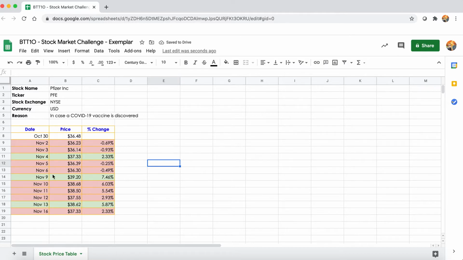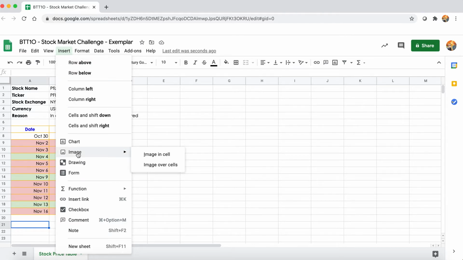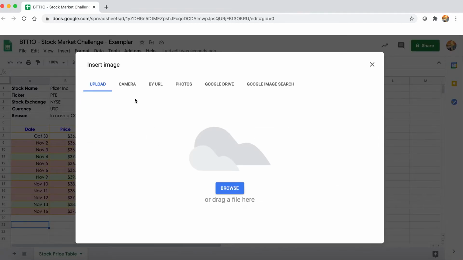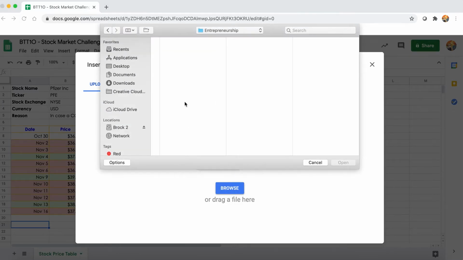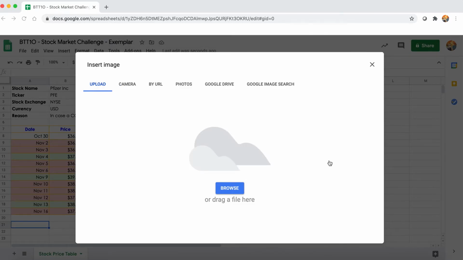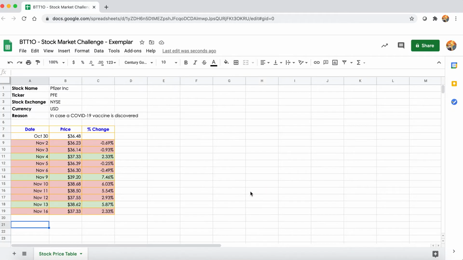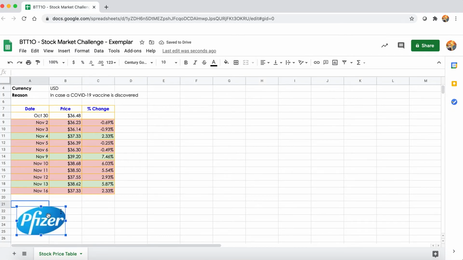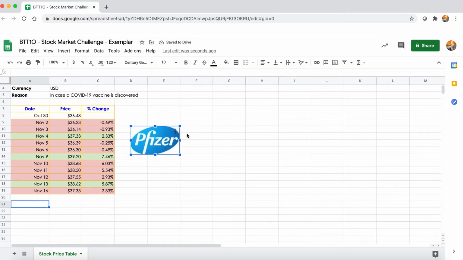And one of the things that I also asked for was that you insert a photo. So I'm going to insert, go to image, and you can choose to have it in one cell and it's fixed there, or you can choose to drag it over the cell. So I'll put the image over the cells. So I've got to upload it. Here's my logo. It's got to be a JPEG or PNG. And there you have it. And you can drag it around, put it wherever you would like.